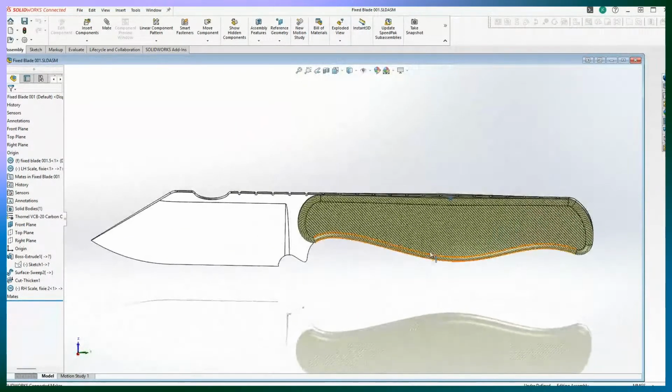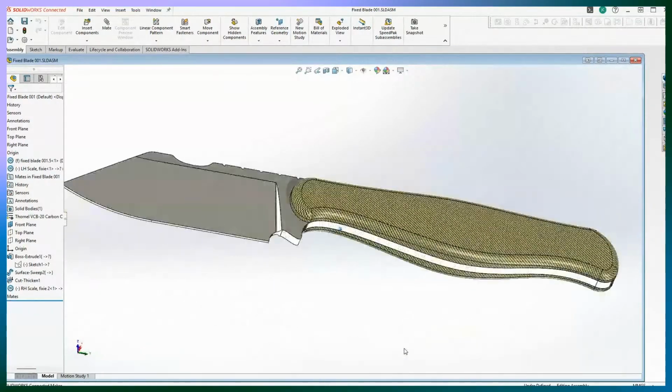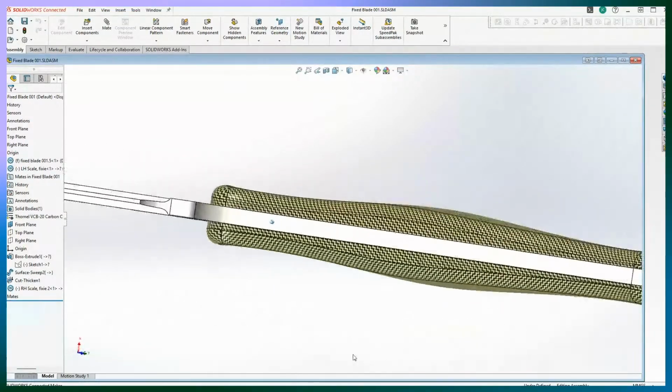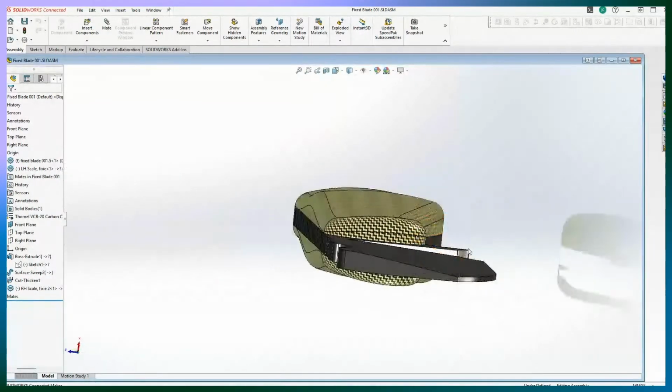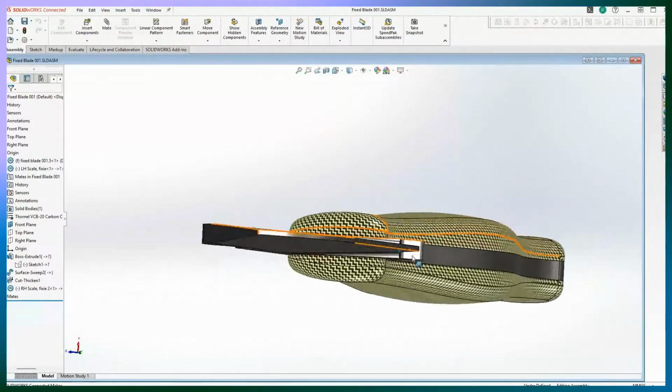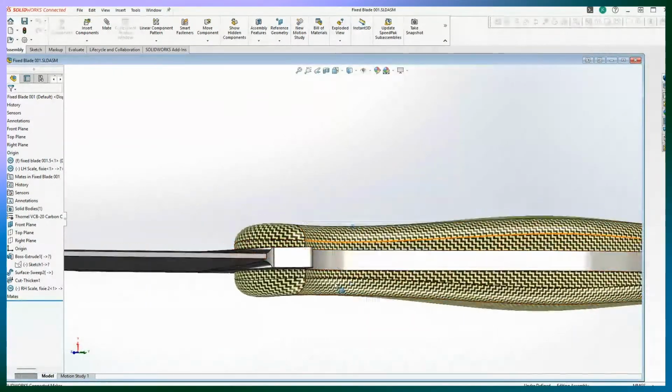I think I will shorten this belly up a little bit, just a little bit. And that will make it so I can make it a little thinner on the bottom, just a little bit.